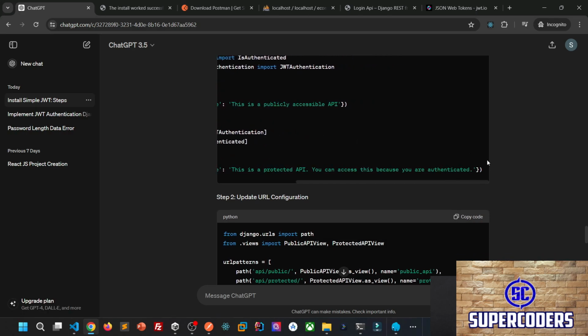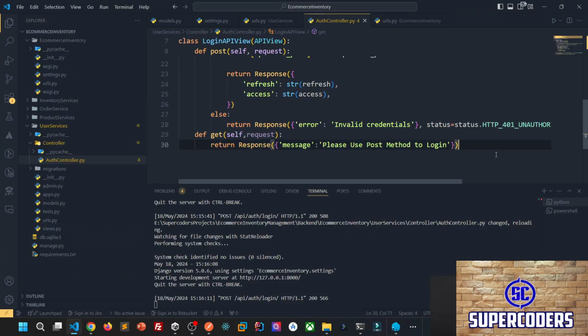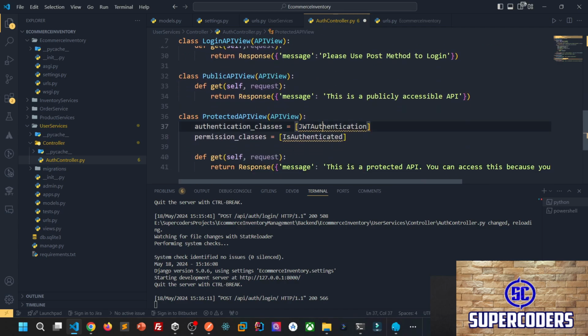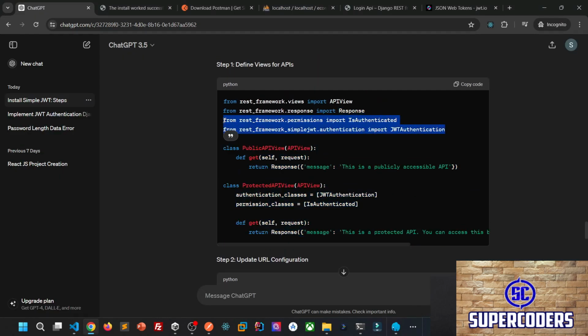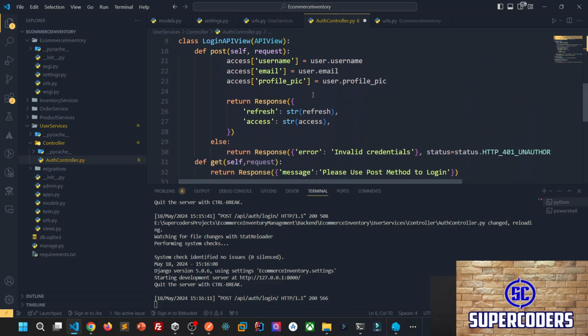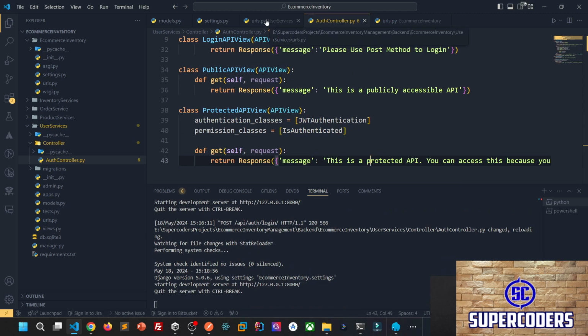Then what I'm going to do is copy these two APIs and come into my auth controller, and here add this method or class. You can say import this JWT authentication, which should come from the package. This one. Paste it. So there are two classes mentioned: authentication of JWT and authenticated. This is the protected URL and this is the public URL. Now save it and add these URLs in our URL file.